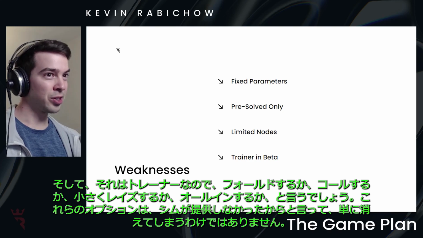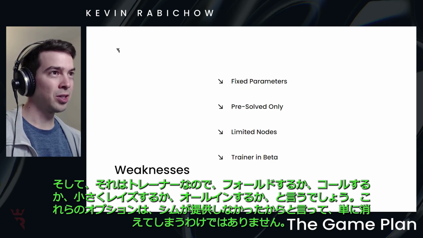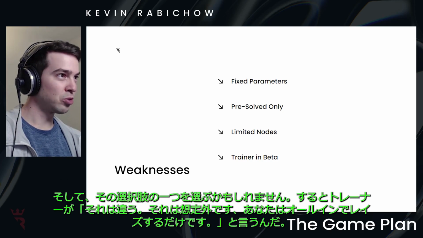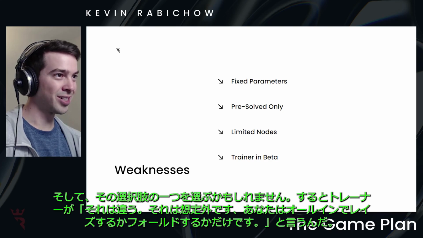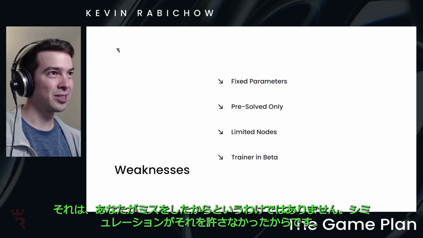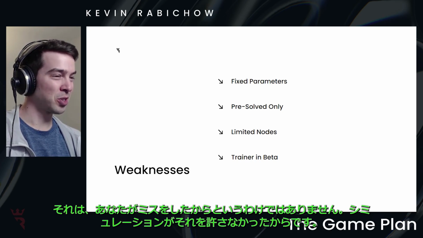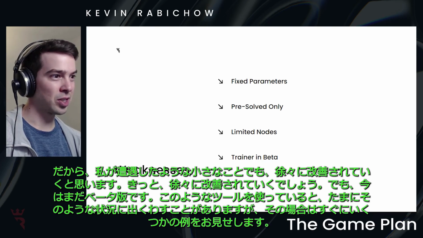And because it's a trainer, it's going to say, would you like to fold or call or raise small or raise all in? Those options aren't just going to disappear simply because the sim didn't offer them. And then maybe you choose one of those options, and then the trainer says, no, that's not what you're supposed to do here. You only raise all in or you only fold. And that's not because you made a mistake. That's because the simulation didn't allow that. So there are little things like that I've run into.